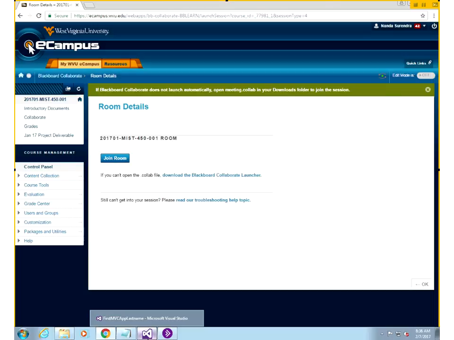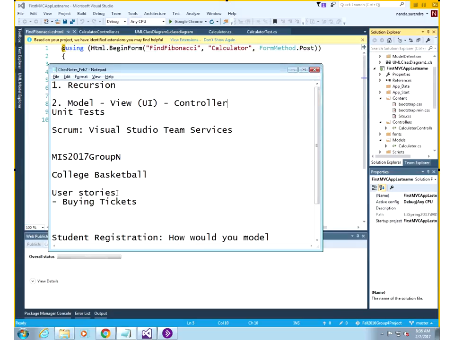Okay, once we do that, I will get to the user stories with college basketball, and then after that, we'll look at your projects. We'll try to start using Scrum with Visual Studio Services, Team Services, which helps you work on projects as a team, and we'll go into some of the things that it allows us to do.